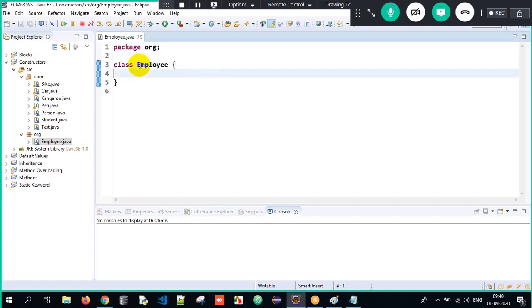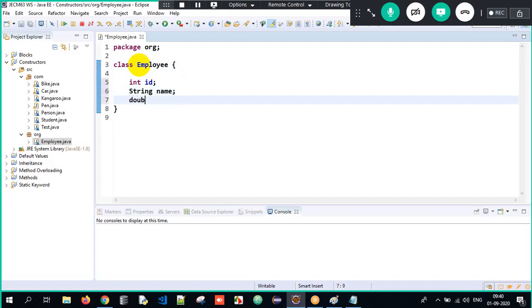Done. So now imagine each and every employee will have an ID, each and every employee will have a name, correct, and each and every employee will have a salary. So I have a class called Employee. Every employee will have many attributes, but I'm just considering three: ID, name, and salary, and I want to initialize them with the help of a constructor.